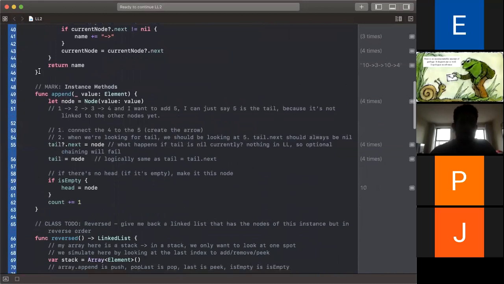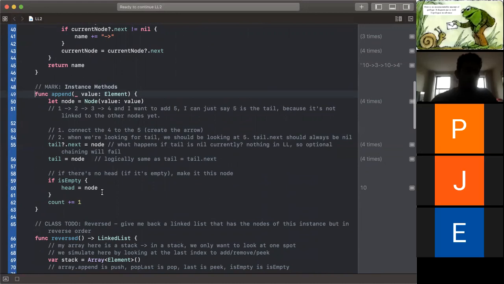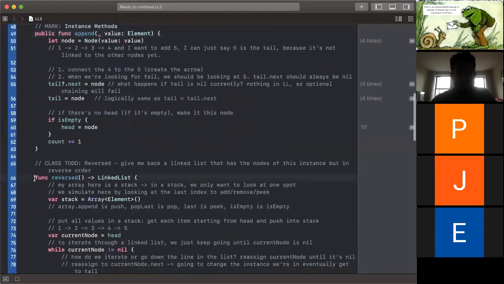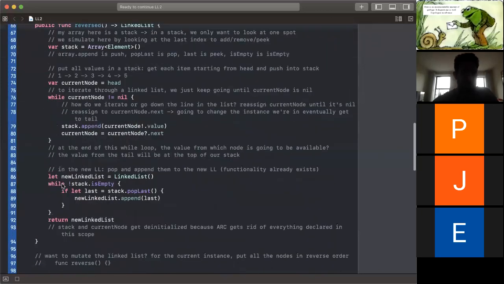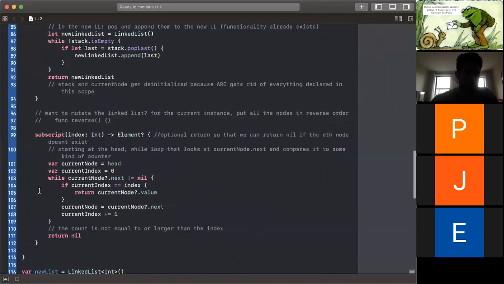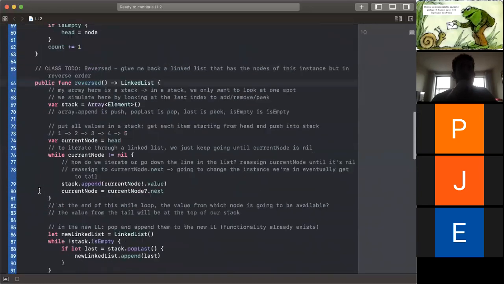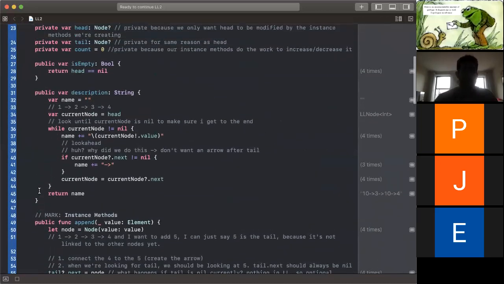What about append? Should people be able to append? I see Ian in the dark is nodding. You know, Ian, should someone be able to look for a reversed linked list? I'm gonna say yeah. I'm gonna say for all of our methods right now, we're setting up the way that someone uses our linked list.